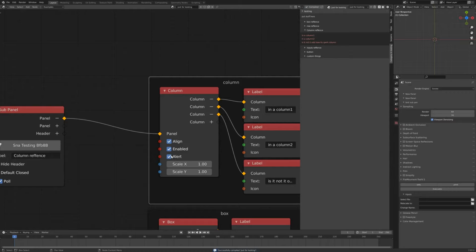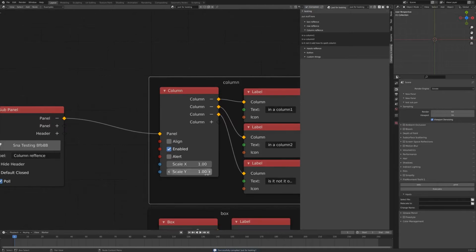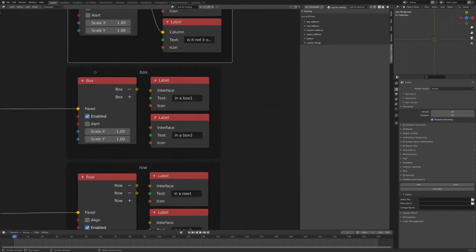That's cool. I'm learning this as well. Enabled. Oh, that's cool. So enabled makes it so it's grayed out. So if this was a button, you can't press it. You probably tie it to a bool modifier. And alert just makes it red. Nice. We'll keep it. It does that. So that's a column, right? Now this is a box.